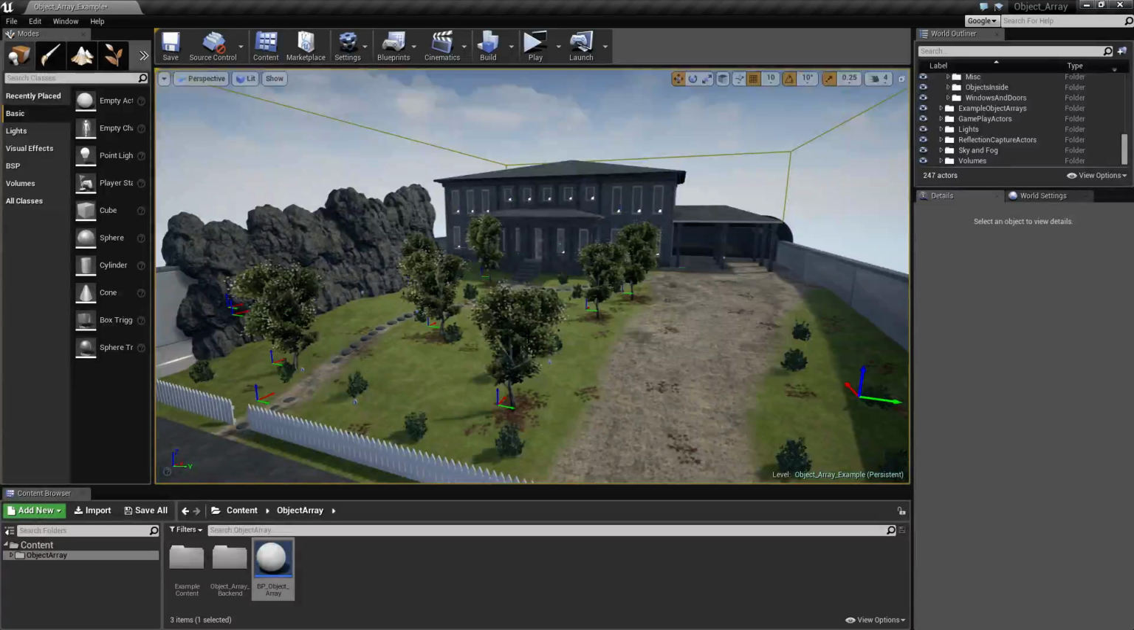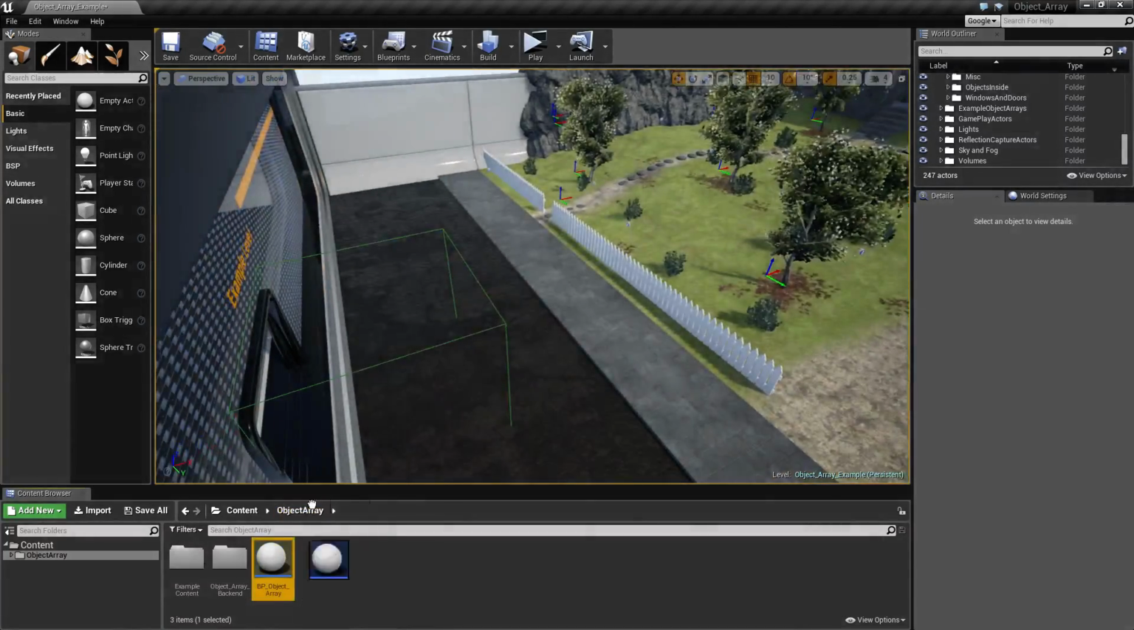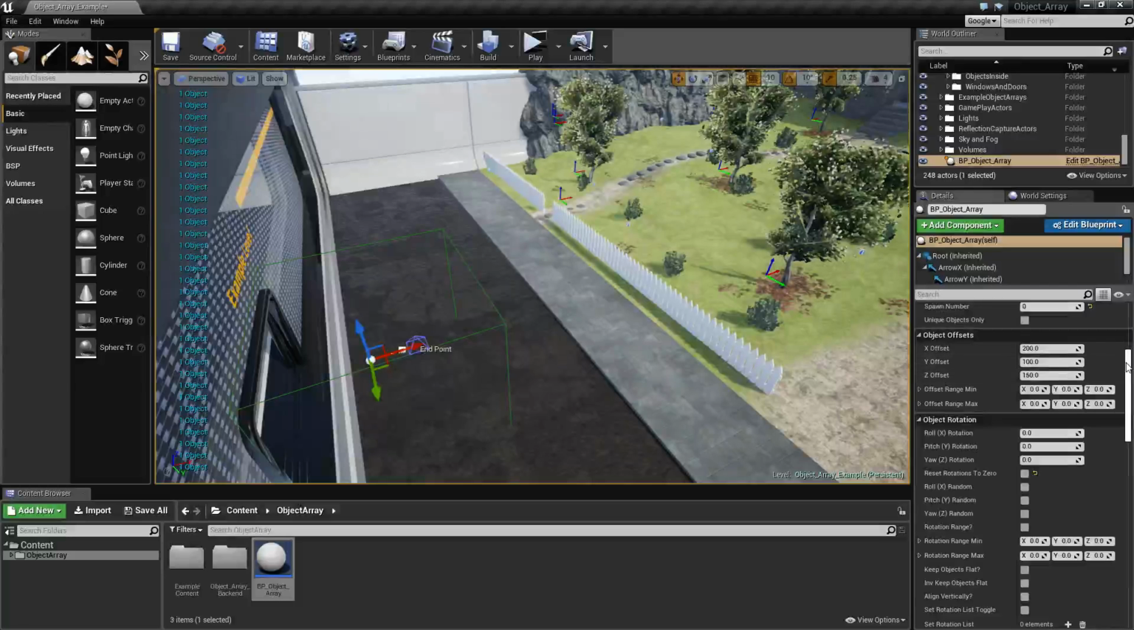Hello and welcome to a brief look at the object array blueprint for Unreal Editor 4. In this video, I'll quickly lay out some chairs to make it look like audience seating.